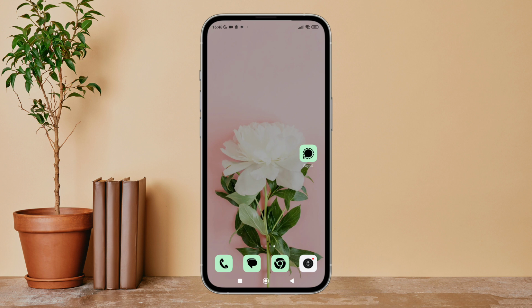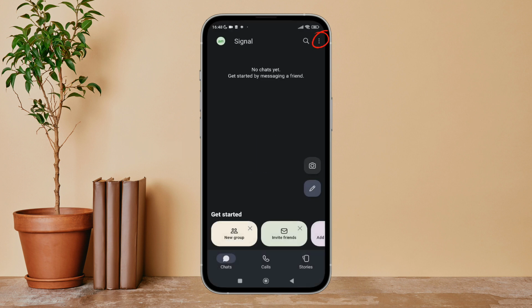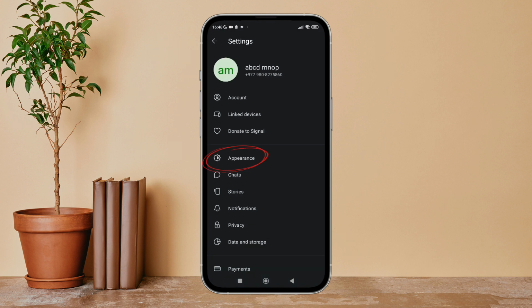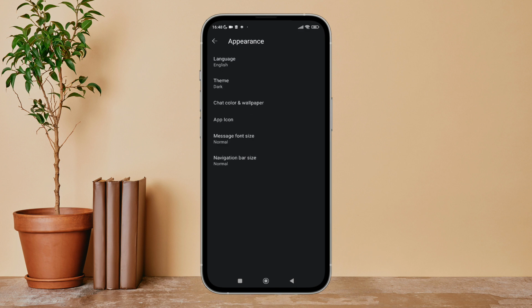Today, in this video, I'm going to guide you through how you can turn off dark mode themes wallpaper on Signal. So, let's get started. Firstly, open Signal app in your device. Then tap on three dots icon. Next, tap on Settings. After that, tap on Appearance.